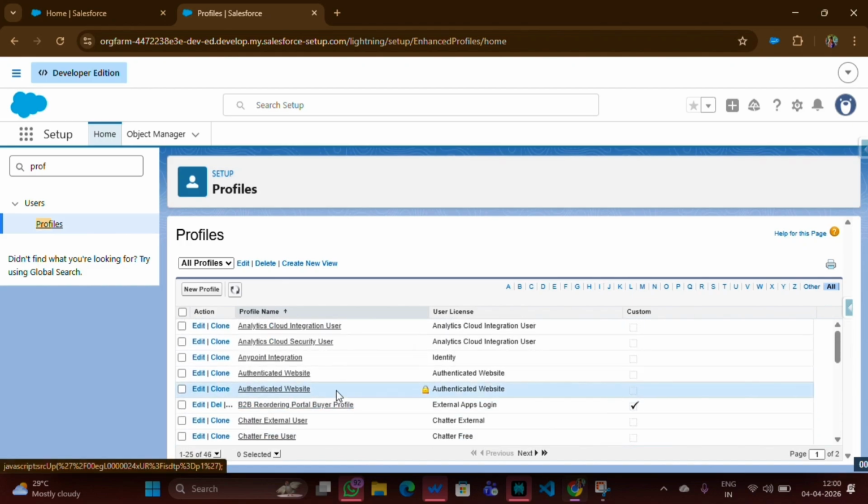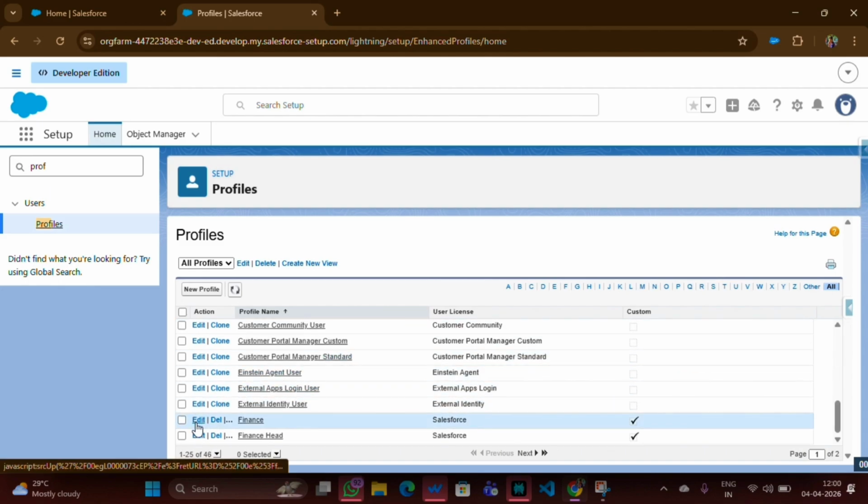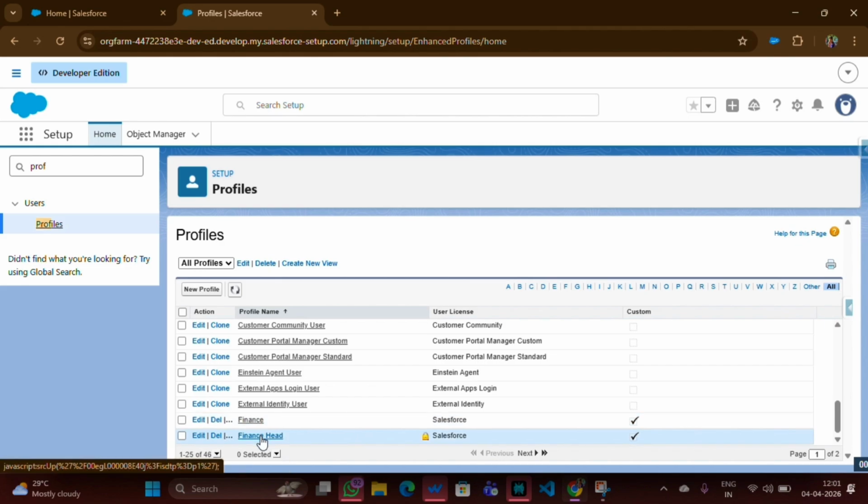In this list, you have both custom profiles and standard profiles. Here, you can see we have only Edit and Clone buttons. These profiles we call standard profiles. If you scroll below, you can see Edit and Delete options. These we call custom profiles. So only custom profiles can be deleted. So then how to delete?